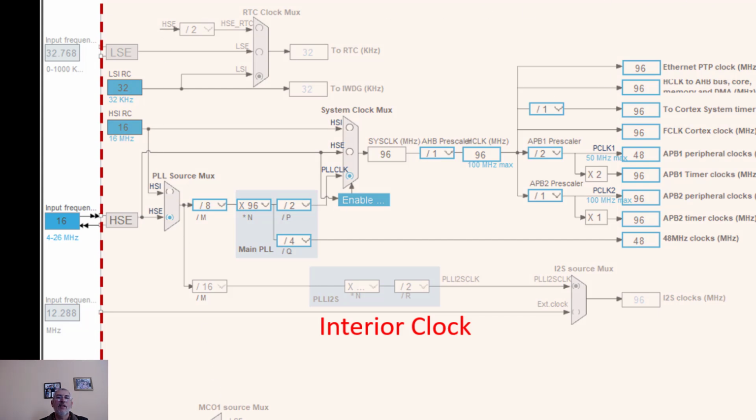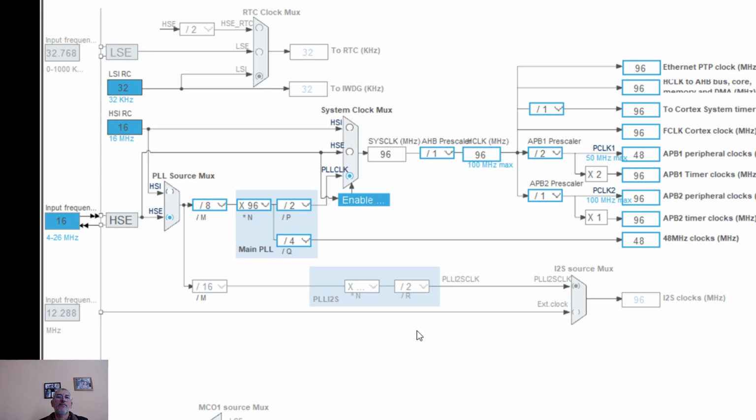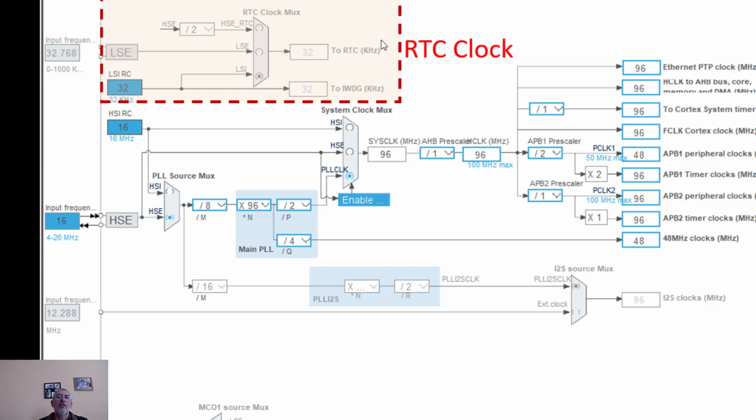All these parts here are for the interior clock, okay? So I'm going to break this tree diagram into parts. The top left corner is for the RTC clock. Basically, this is for a real-time clock when you want to have events and provide some kind of day calendar for a specific purpose. You can either use an external clock or just use the internal clock. Right now we just kept the internal clock.